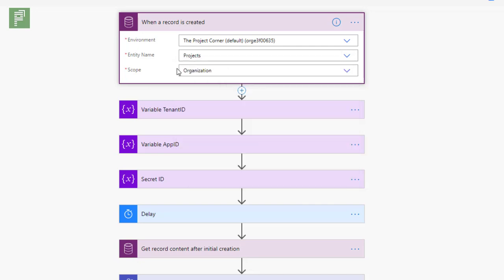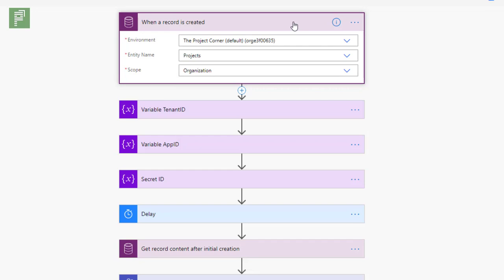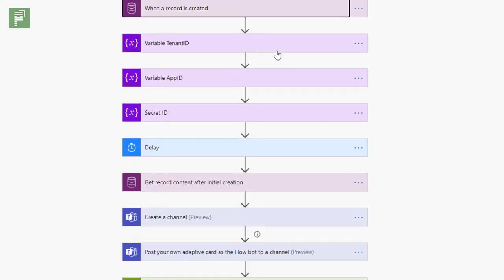And the last thing that you need to do is select a scope. For me, I chose organizational because I want to have every project that's being created trigger this flow, not just me as a user or a specific business unit, but the whole organization. So after that trigger has been made, we need to set a few variables.